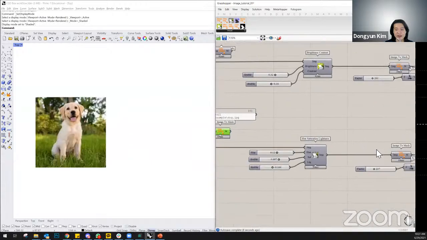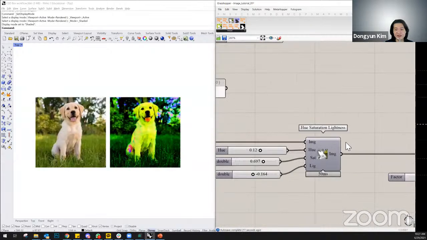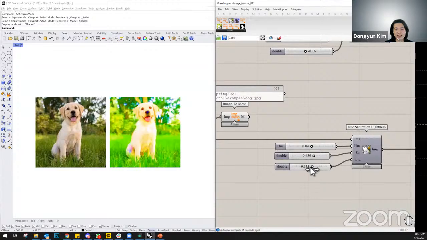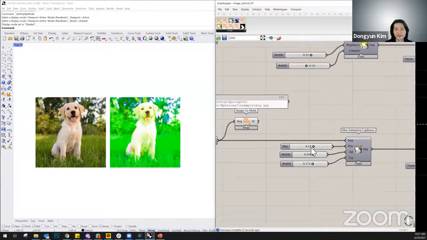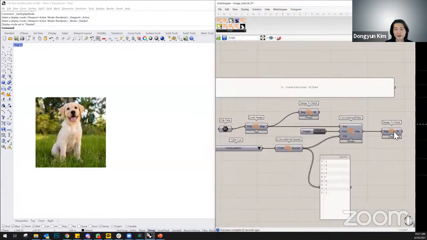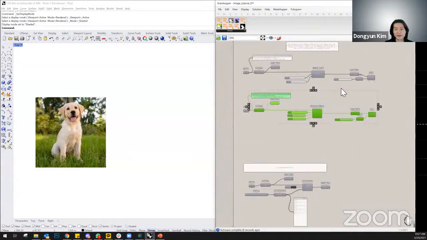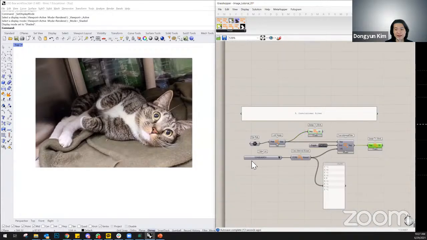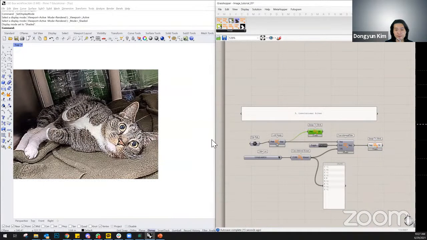And also you can do different hue and saturation, similar to what you have done in Photoshop. Saturation and different lightness. And also there is the convolutional filter. What is that?